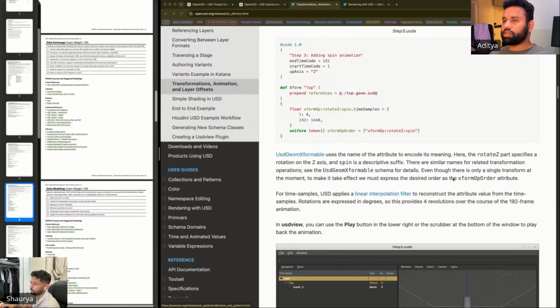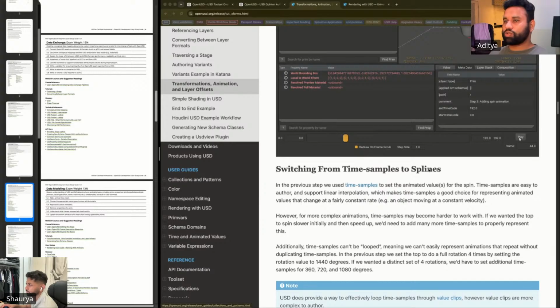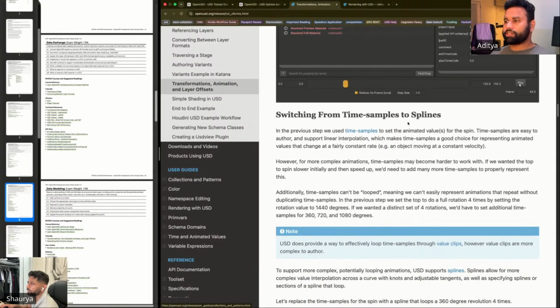Okay, yeah, bro. This is the thing we have done right now. But yeah, it's talking about the mechanics and everything. Switching from time samples to splines. Oh, this is going to be interesting, I guess.